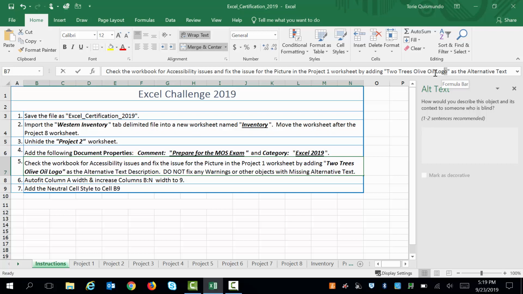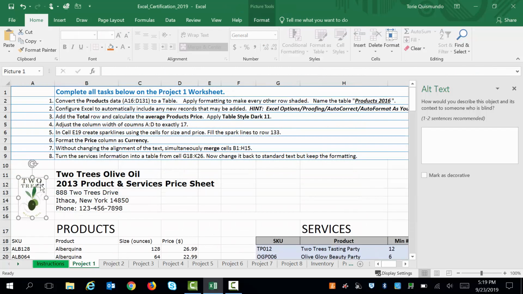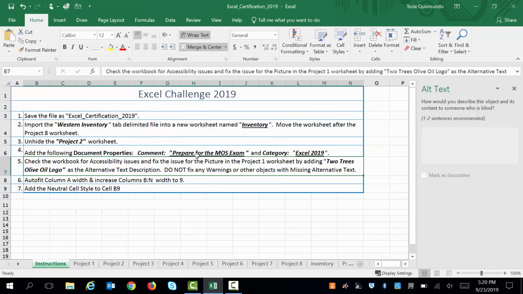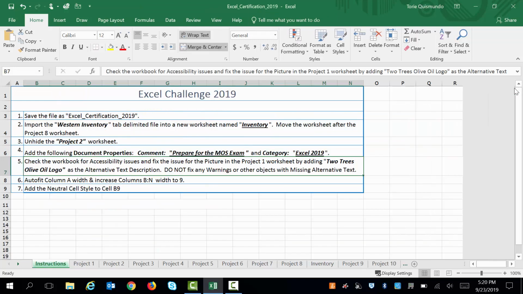So I'm going to go into my set of instructions, copy the text, Control-C, bring it into my description under Project 1 for 2 trees, Control-V, Velcro, paste that right in, and go right back to my set of instructions. And I'm done with my alt text task pane, so I'll close out of that. Task number 6, autofit column A.